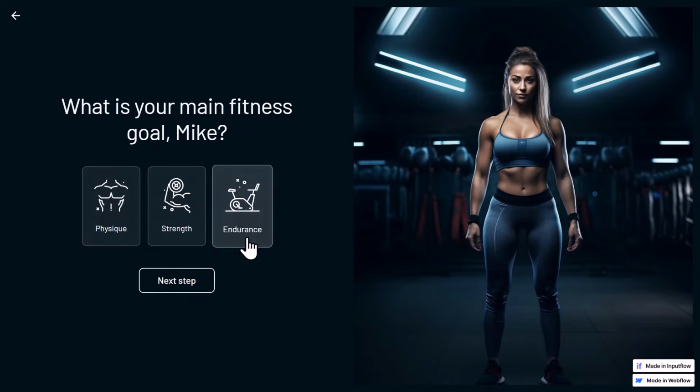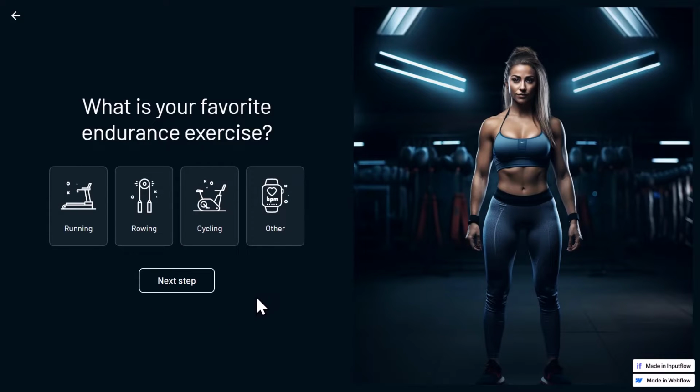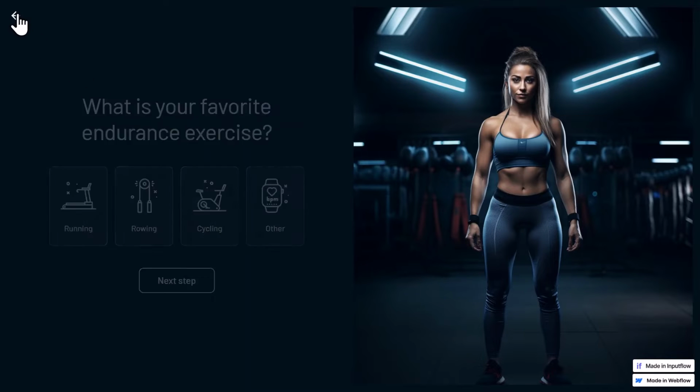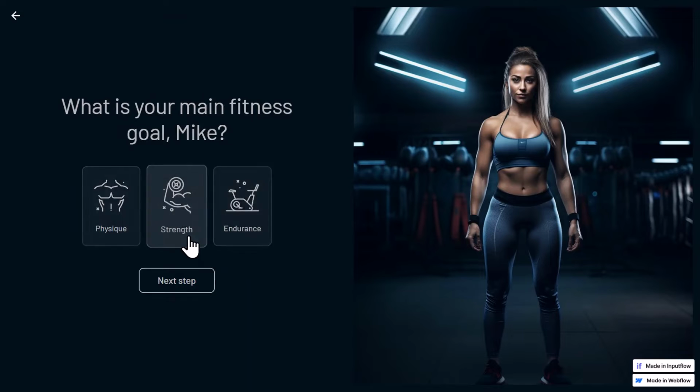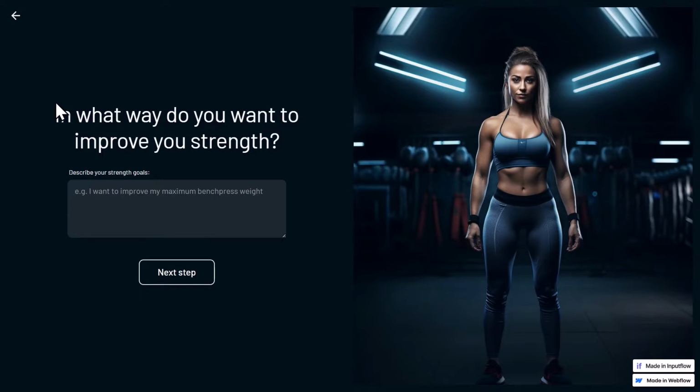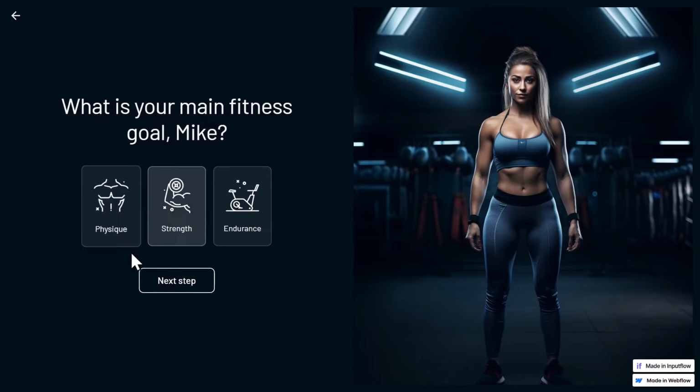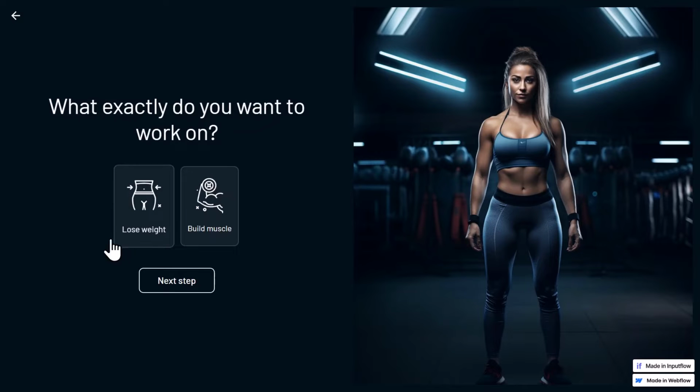If I select endurance, you can see the next step that I get sent to is, what is your favorite endurance exercise? But if I go back and click, for example, strength, I get asked, in what way do you want to improve your strength? As you can see, this is a completely different step. This is the conditional logic and the conditional branching that I'm talking about. And if we select the last one, the physique option, we get sent to another step again, which is called, what exactly do you want to work on regarding your physique? Do you want to lose weight? Or do you want to build muscle?